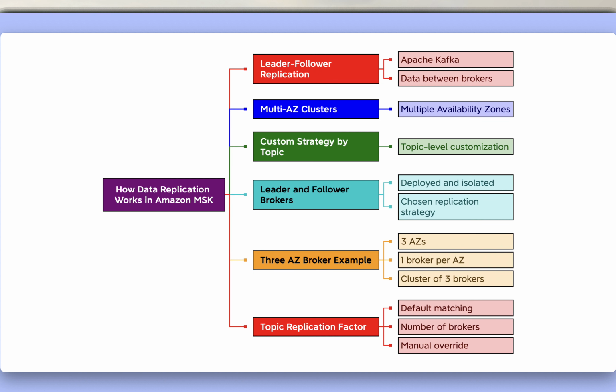How data replication works in Amazon MSK. 1. Leader-follower replication. Amazon MSK uses Apache Kafka's leader-follower replication model to replicate data between brokers. 2. Multi-AZ clusters. MSK simplifies deployment with clusters spanning multiple availability zones, AZs. 3. Custom strategy by topic. You have the option to define a custom replication strategy at the topic level.